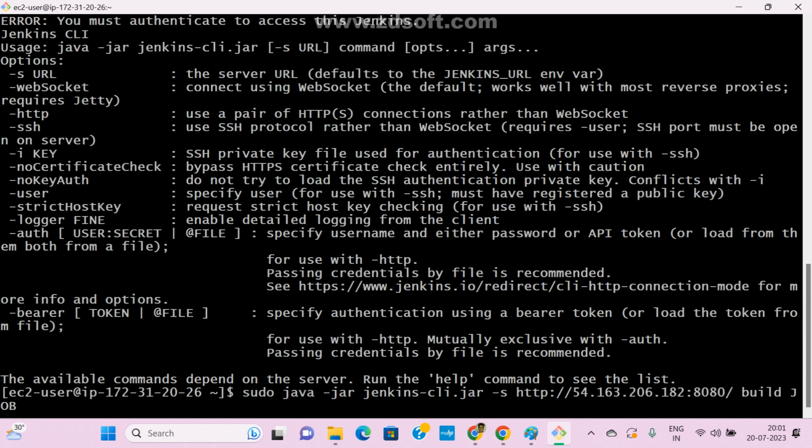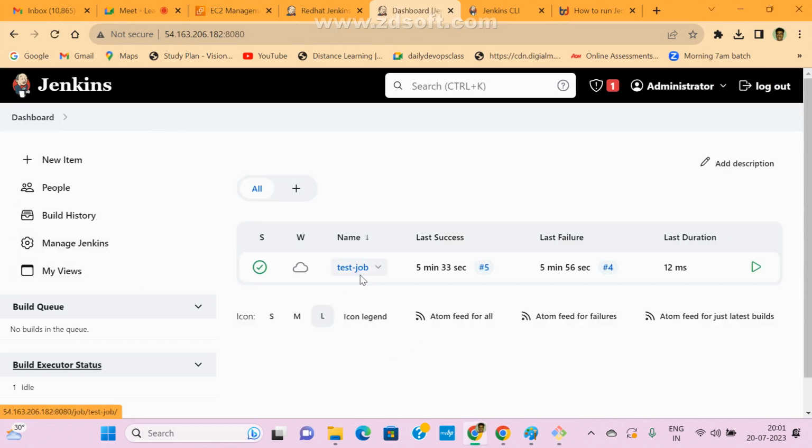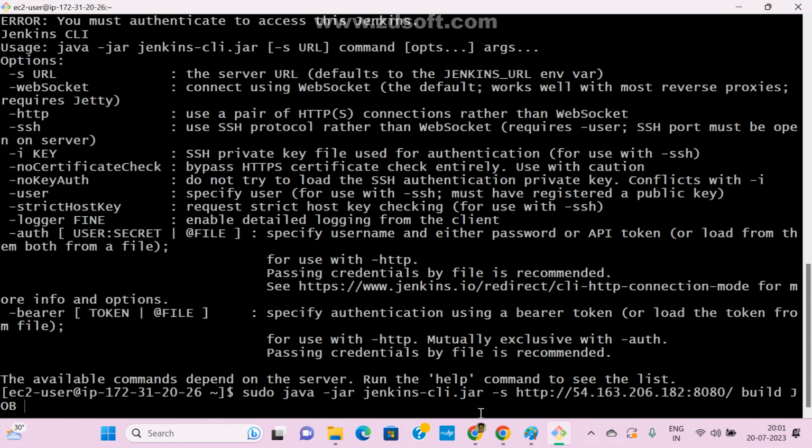Job name. What is the job name, guys? My Jenkins job name here. Job name: test-job, right? So now I'm going to build. So test-job, like this we need to execute.